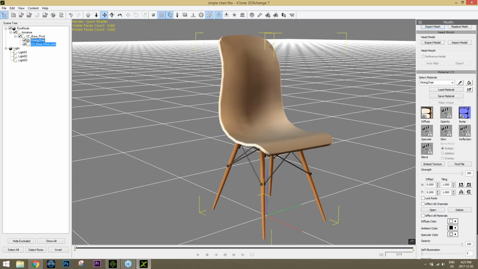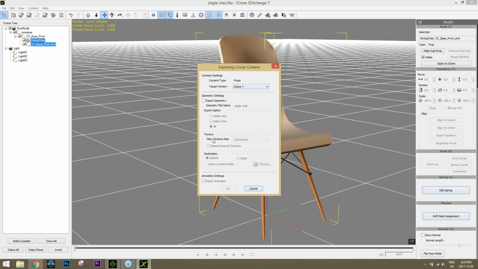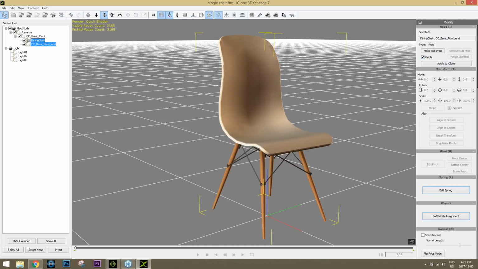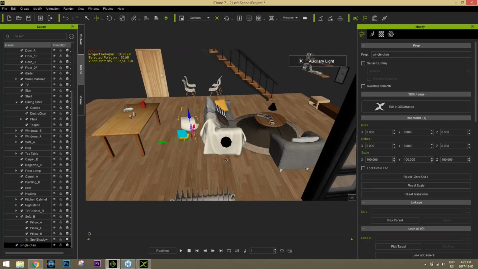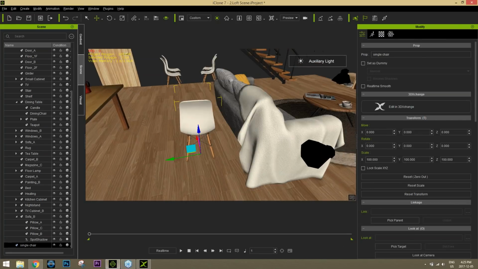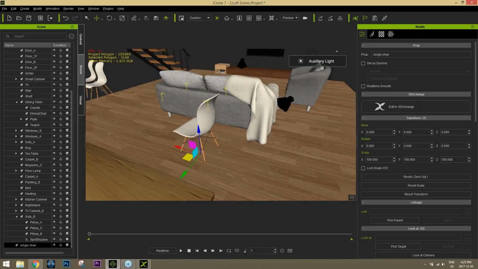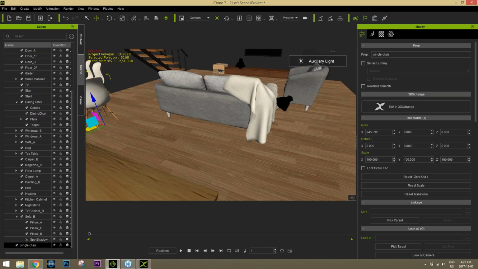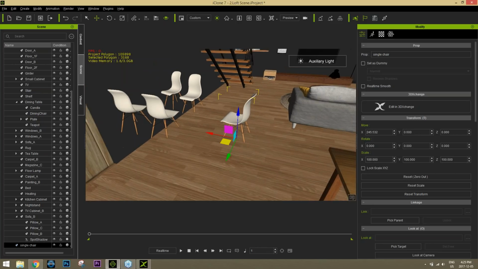So what you can do now is go over here at the top and apply to iClone, or you can go to import, export, and export it to a separate iProp or anything like that. I prefer to just apply to iClone here, and it'll pop up in the middle of our scene right here. There we go. There's our new chair in iClone, just like the old chairs. You can see the colors and everything are exactly the same.